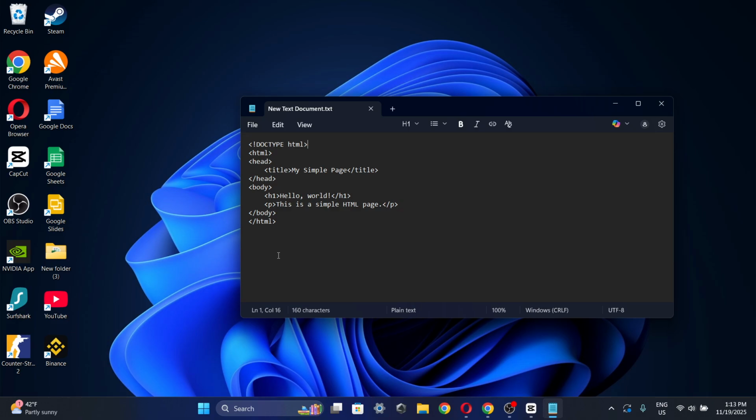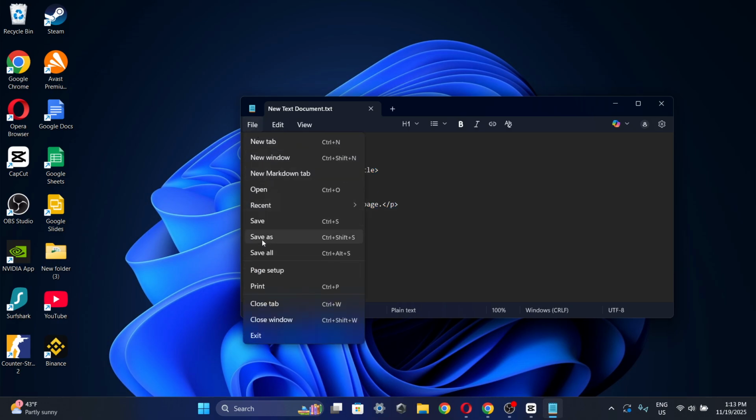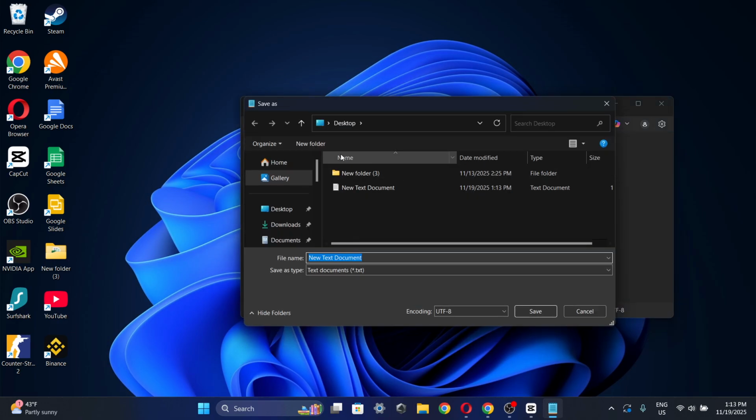So firstly what we want to do is to save the text. Save this text as an HTML file. So to do that, all we have to do is to go to File, then from File we're going to go to Save As, and here we want to choose where we want to save the file. Then we want to name it. So for example, I'm going with name.